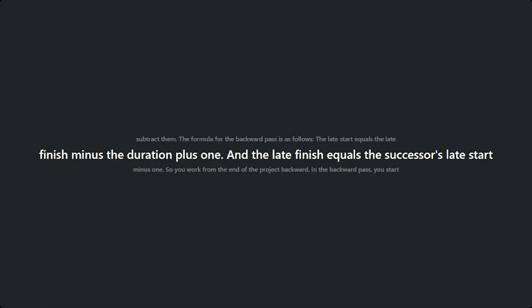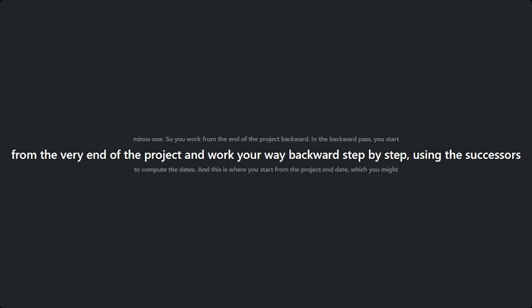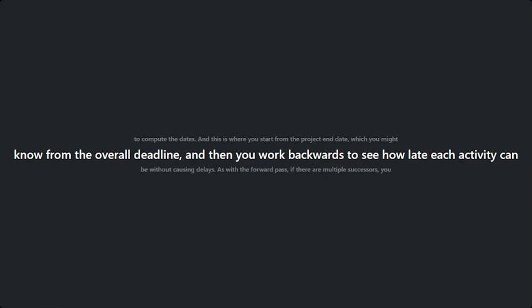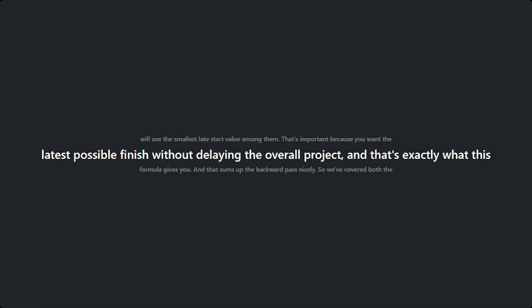In the backward pass, you start from the very end of the project and work your way backward step by step, using the successors to compute the dates. And this is where you start from the project end date, which you might know from the overall deadline, and then you work backwards to see how late each activity can be without causing delays. As with the forward pass, if there are multiple successors, you will use the smallest late start value among them. That's important because you want the latest possible finish without delaying the overall project, and that's exactly what this formula gives you. And that sums up the backward pass nicely.